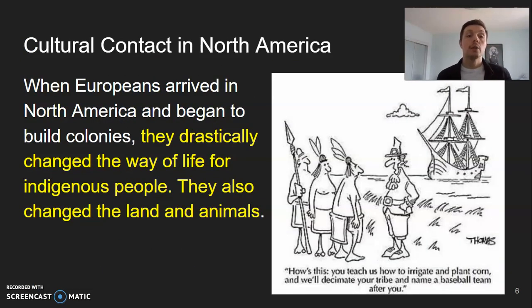Cultural contact in North America is when Europeans arrived in North America and they began to build colonies. They changed the way of life for the people that were living here. They changed the way of life for indigenous people. They also changed the land, the number of animals, and the way that North America looked. I've got a little cartoon here. He says, "How's this? You teach us how to irrigate and plant corn, and we'll decimate your tribe and name a baseball team after you."